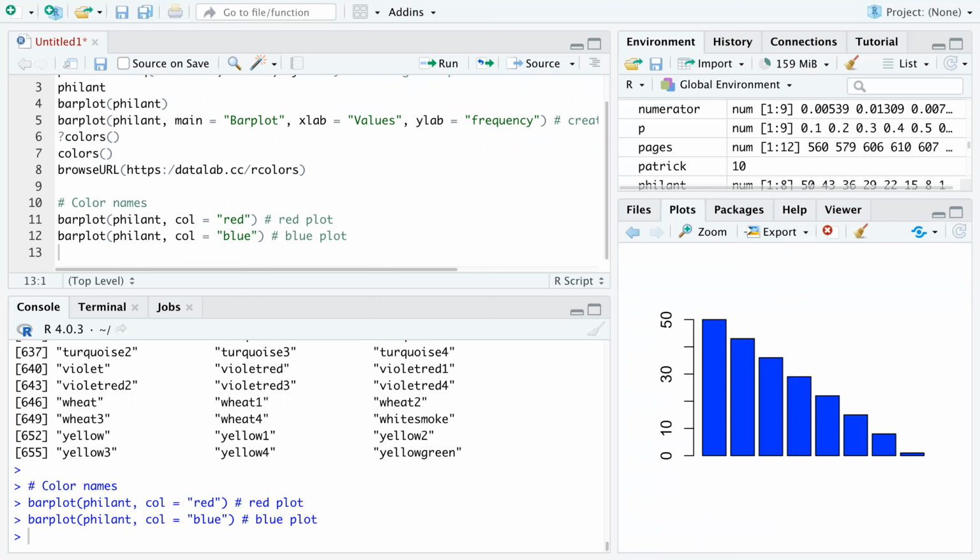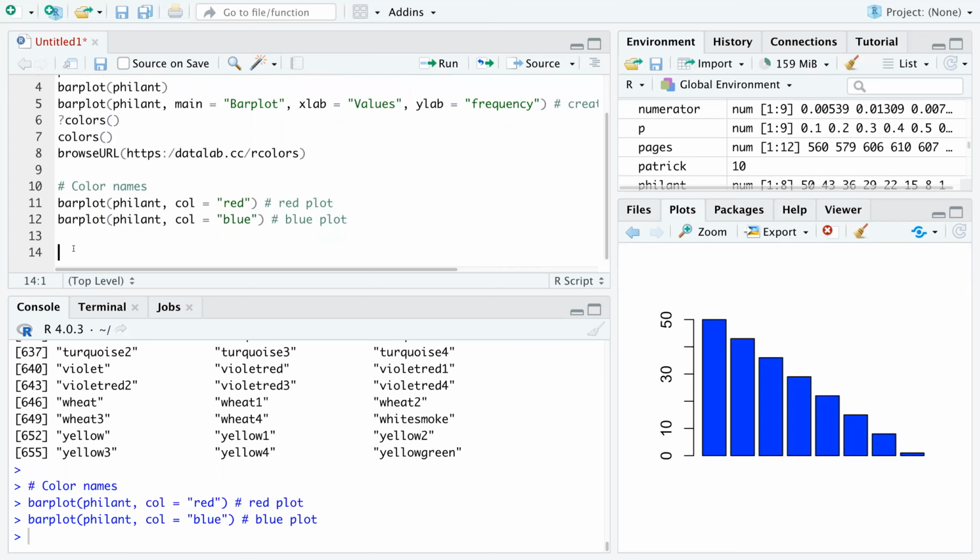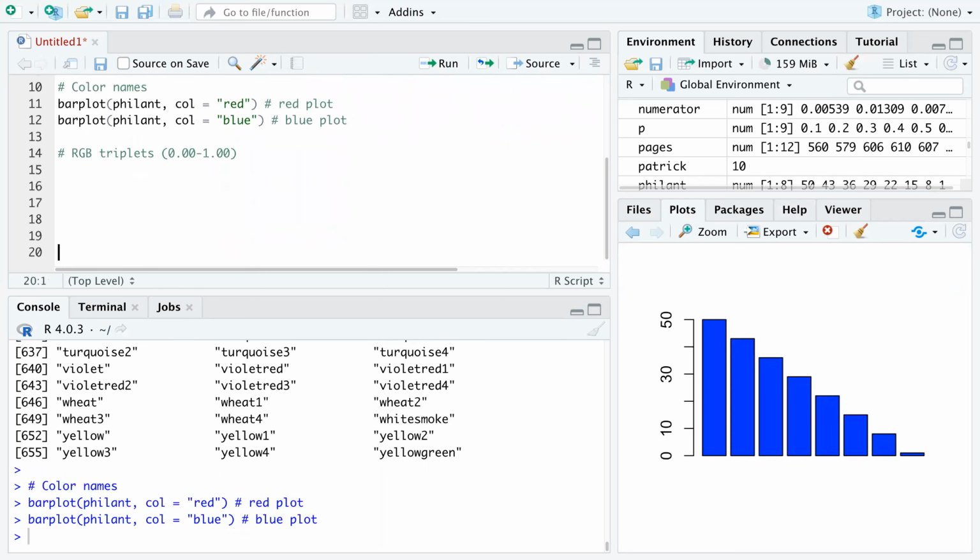Now, the RGB triplets. Let's look at how to use RGB triplets from 0.00 to 0.01. With that, it's just very simple, like I showed you in the PDF. So this one is very, very simple. You just do it like this: barplot, fill, then the color. This one we use red.